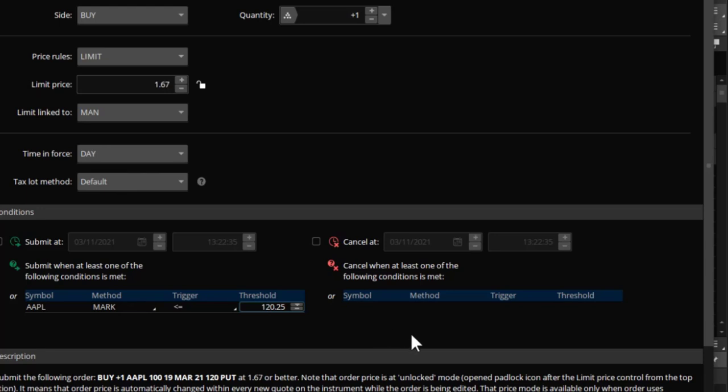If apple's less than or equal to 120 and a quarter, we don't know exactly where the put will be trading, but we have a few options to link it to. We could link it to the ask price, which would be the natural, or we could link it to the mark, which would be the midpoint at the time this condition is true. Or we could do either of those and then offset it by 5 or 10 cents if you want to put an order in to buy back at the mid plus 5 cents or minus 5 cents. We've got a lot of options.